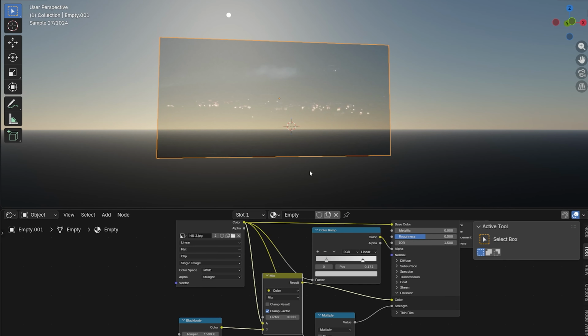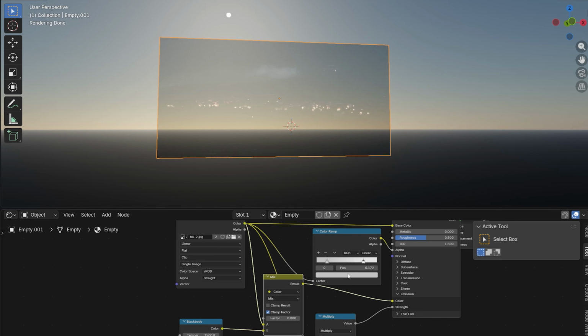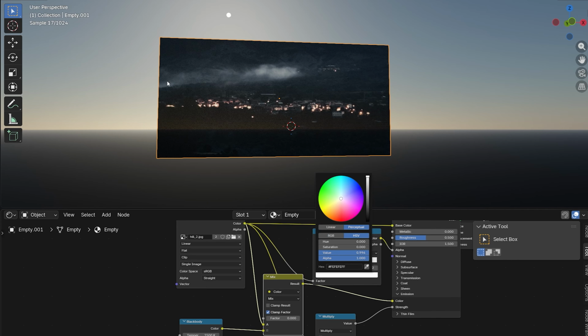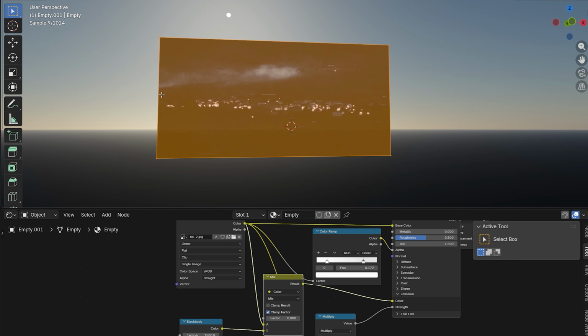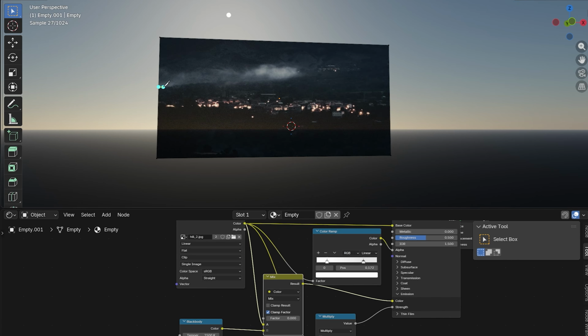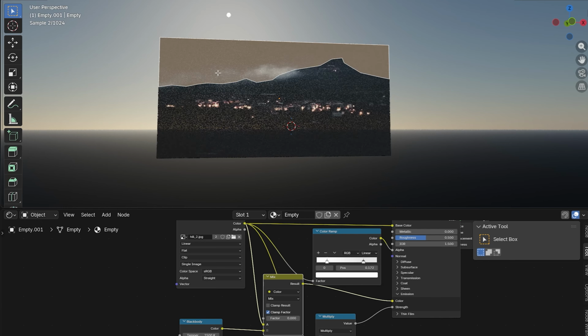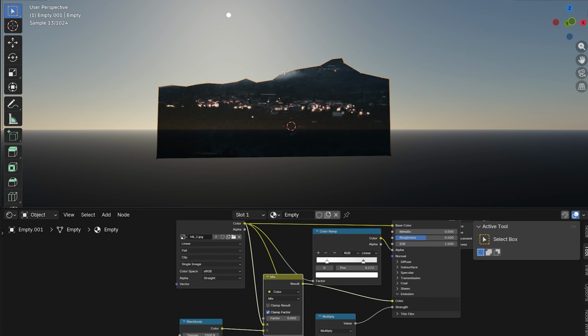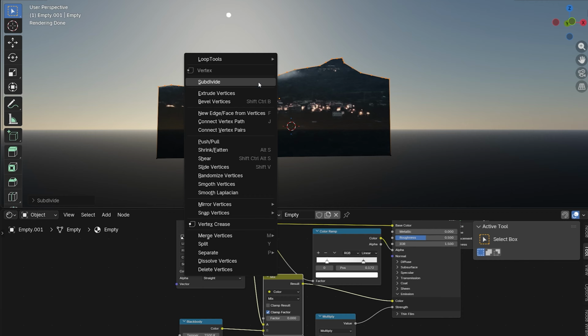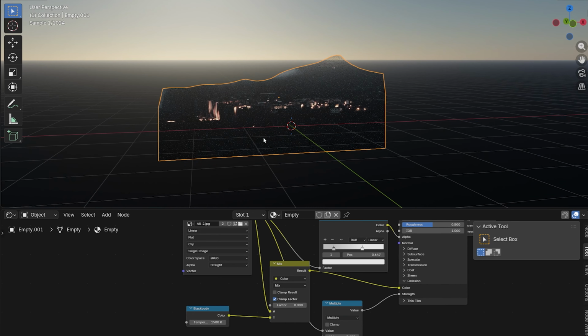What I do last time, I also go with K to cut some parts of this hill, so we can go to edit mode and we can go with K. And now we can delete these faces, and if we select all these vertices, we can maybe subdivide this to make this more smooth, and now right click smooth vertices. Now we can play with visibility of this hill.